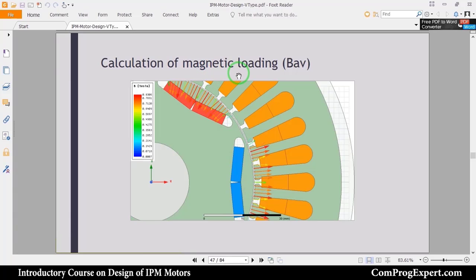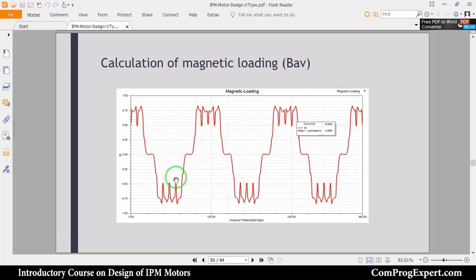The magnetic loading is the first analysis that we will do by the finite element method. Magnetic loading calculation is our first analysis. This is the flux distribution in the middle of the air gap, and this is the value of the magnetic loading.